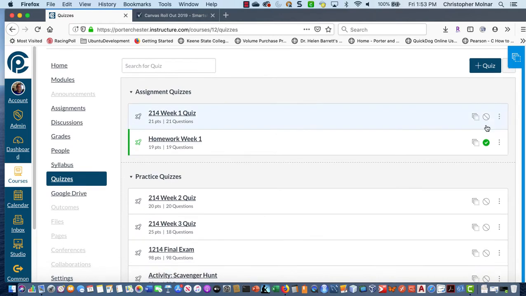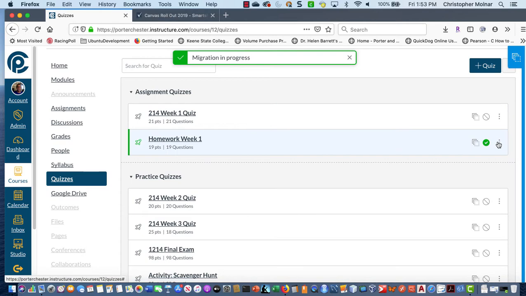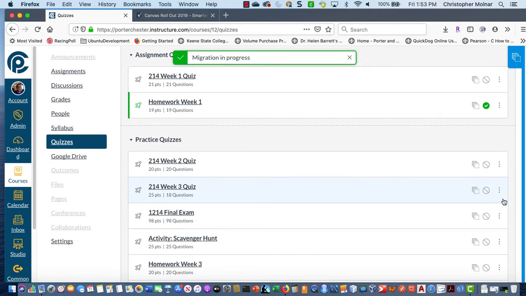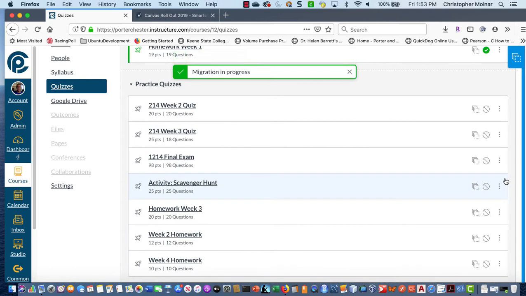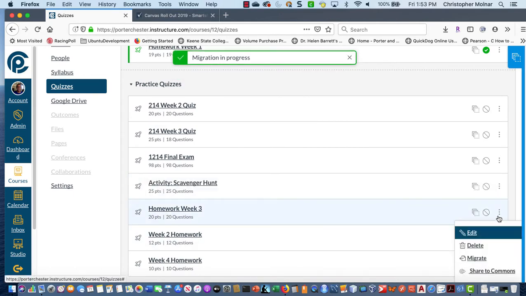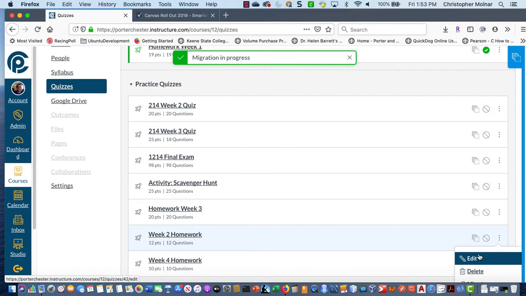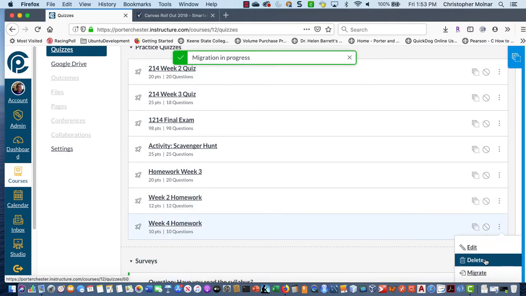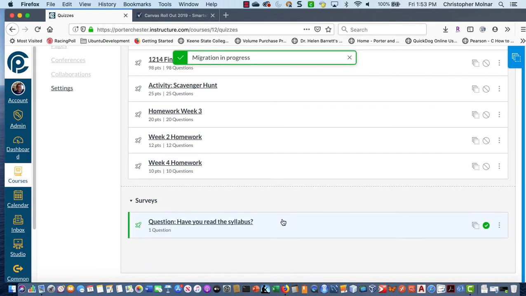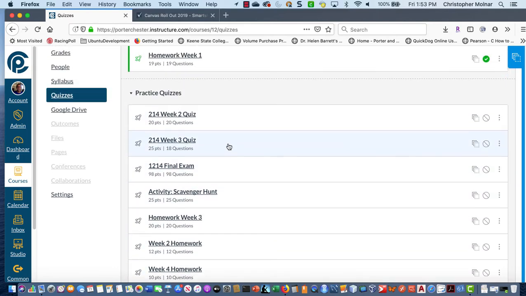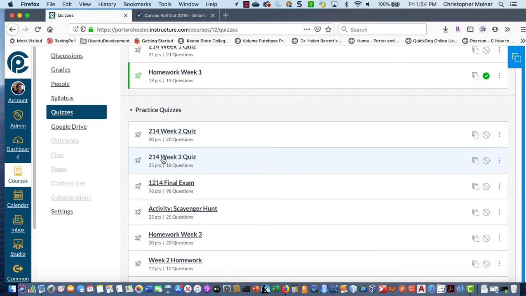And then on the right side of every single quiz, you're going to hit the three buttons and migrate. Just go straight down the list, the three buttons and migrate. And again, we're going to do them all. Nothing is going to show up on this screen changed, and that's okay. We're going to come back to this screen once we have everything else done.